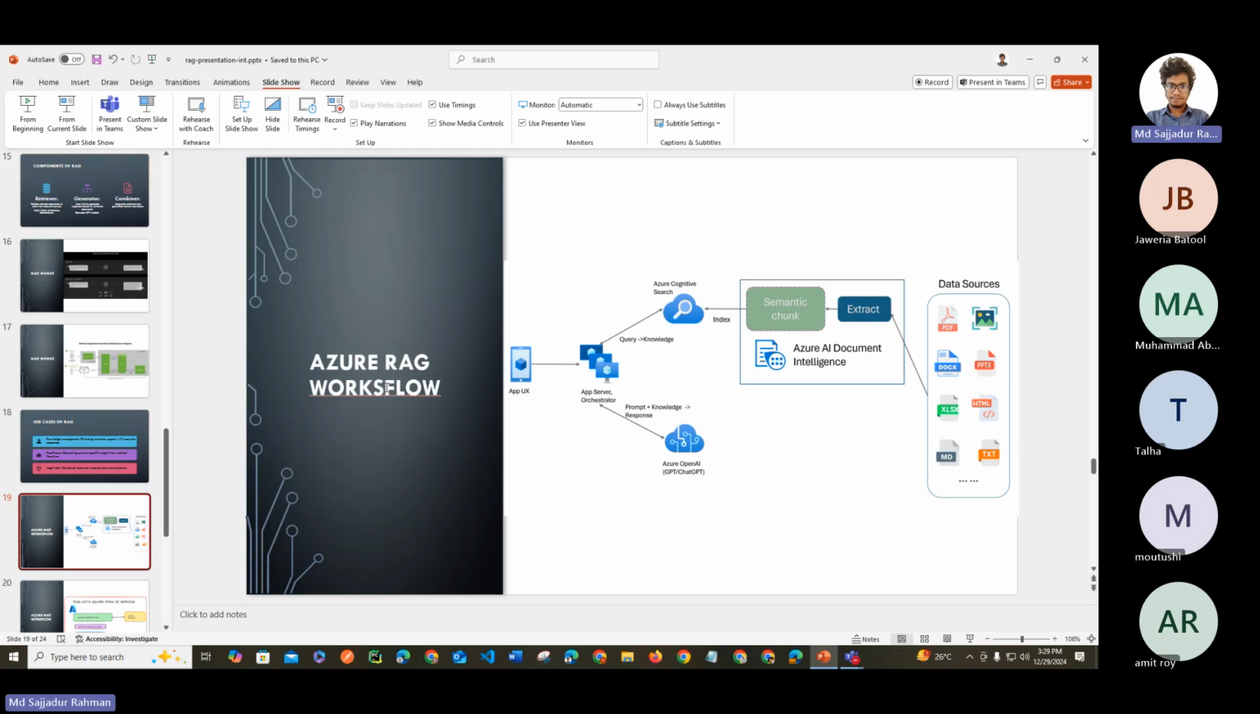So in our session, after completing this, Jaweria will show you how, with the help of Azure, we can build a chat system with RAG. So here is the workflow of Azure. Whenever we give a prompt with the help of the OpenAI ChatGPT model, and the data source today is a PDF file, and after that it extracts data, and you will describe more about this later.